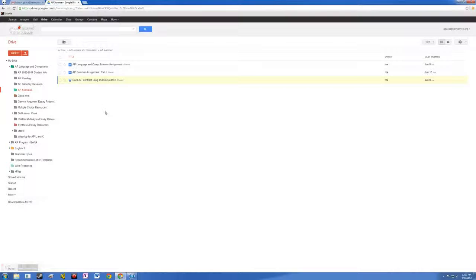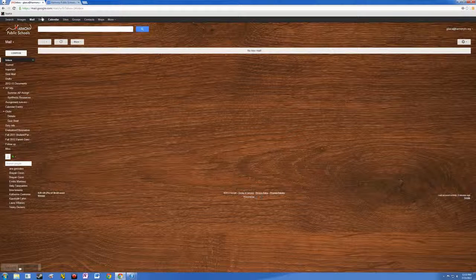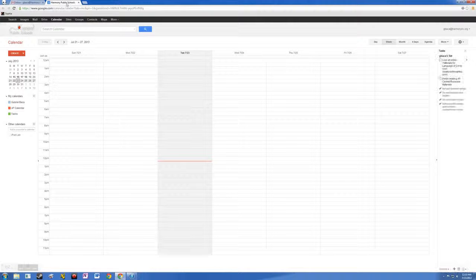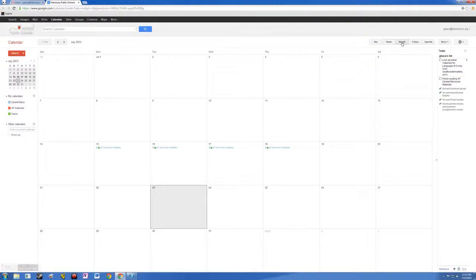Okay, the other thing I want to show you really quickly is the calendar app. So you saw I clicked calendar here in the top just like I clicked drive, and now my calendar pops up and I can look at the days, week, month, depends on how you want to look at it. So this is what my calendar looks like. You can actually set up multiple calendars. I have one set up for myself here. I also have an AP calendar.